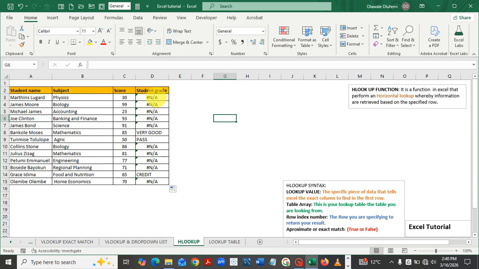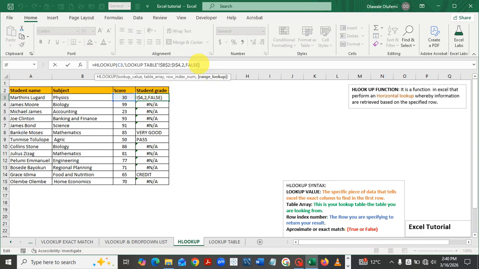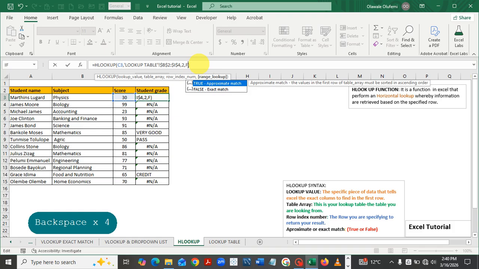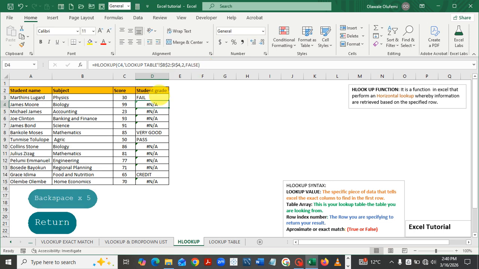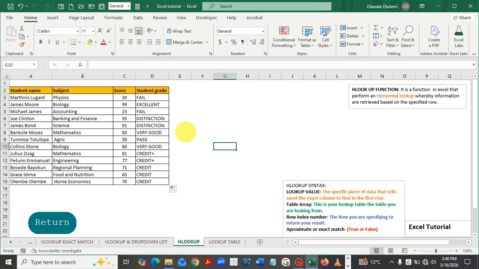So what I will just need to do is reapply my approximate match, and now we have the results.